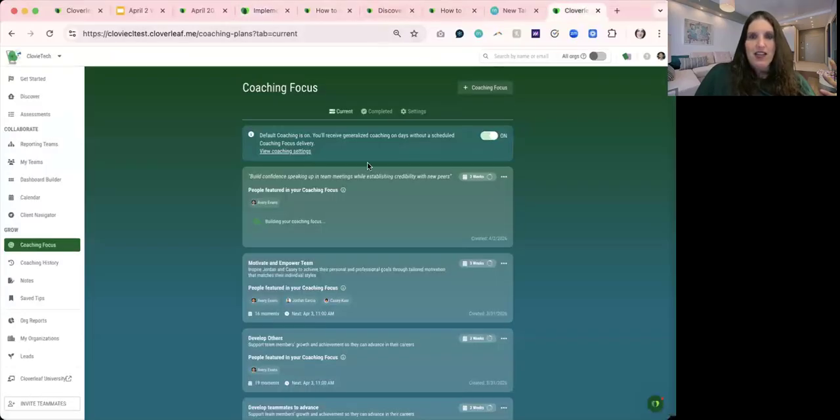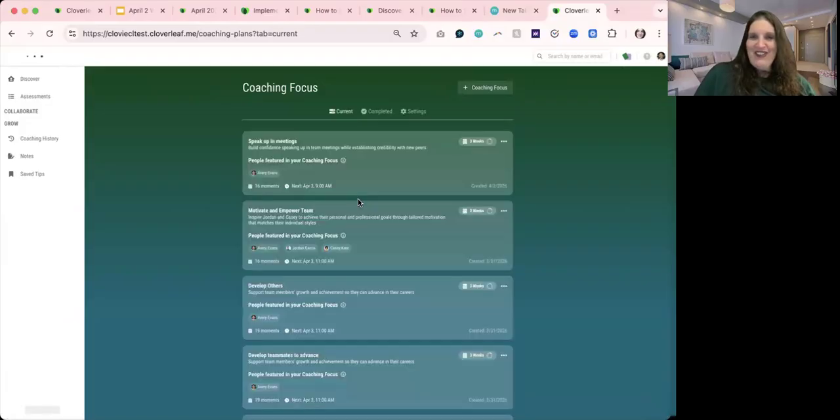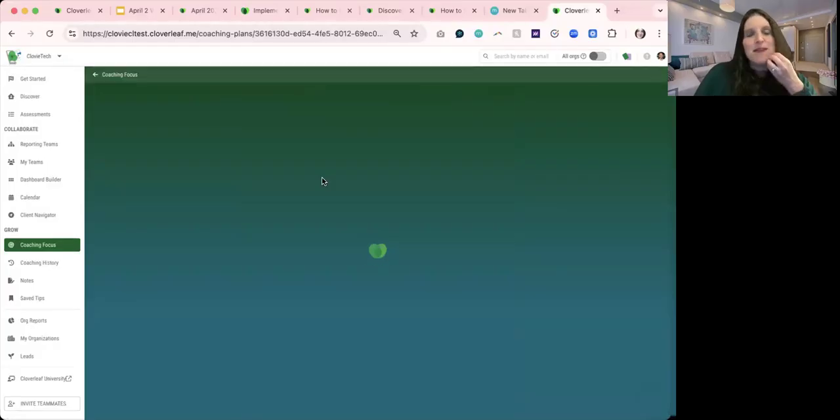So you'll come in here and they'll actually use the coaching focus. I don't know why it's a little bit stuck. This is new, so it's a little bit stuck. So see, it's there. Okay. People featured in coach. It's there. There it is. Okay. So I'm going to click on it right here. It's built.